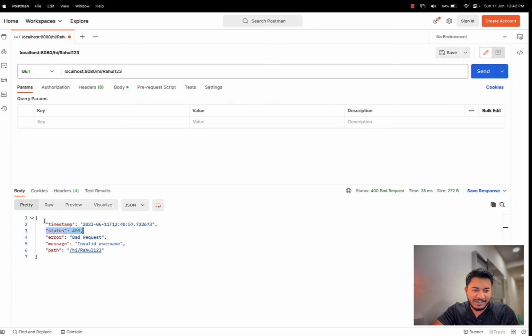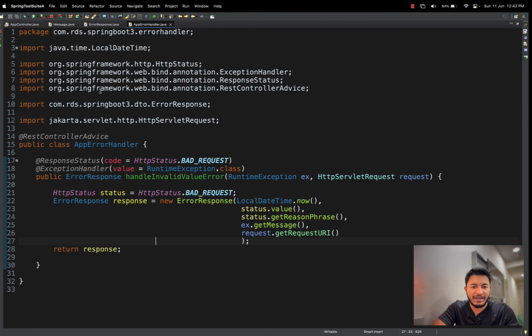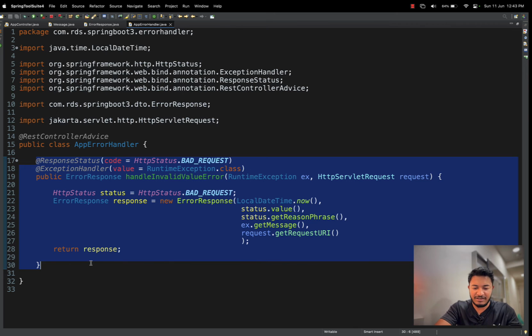Problem details gives us a class which has some common properties. We can also add more properties as we want, but there are some important properties which should be there in a standard error response. Let's look at this. How can we use this? Going here, I'll keep this one here, and I'm going to create a new one.